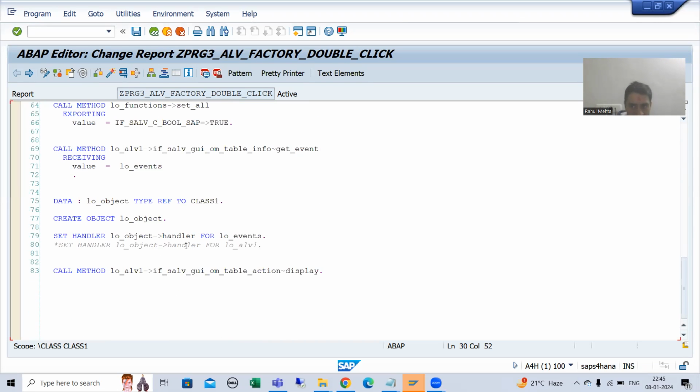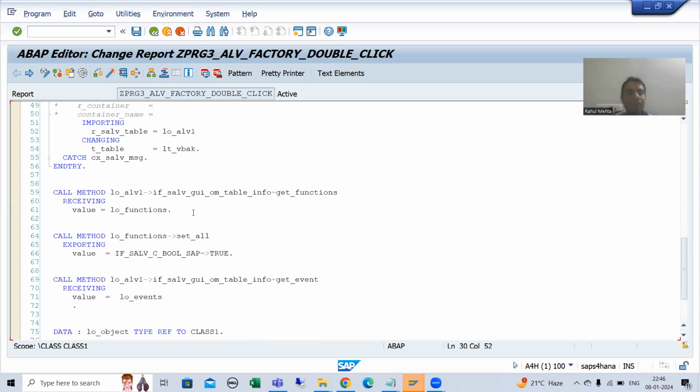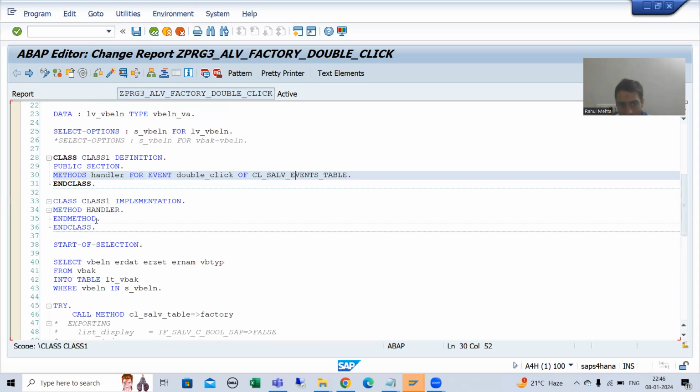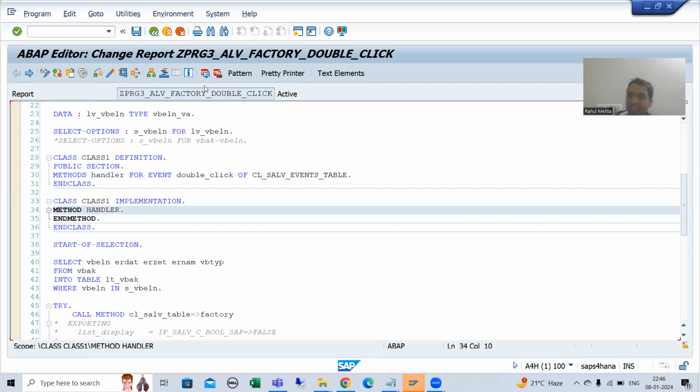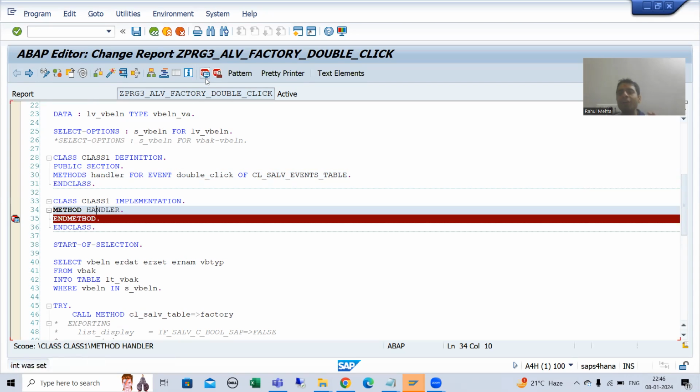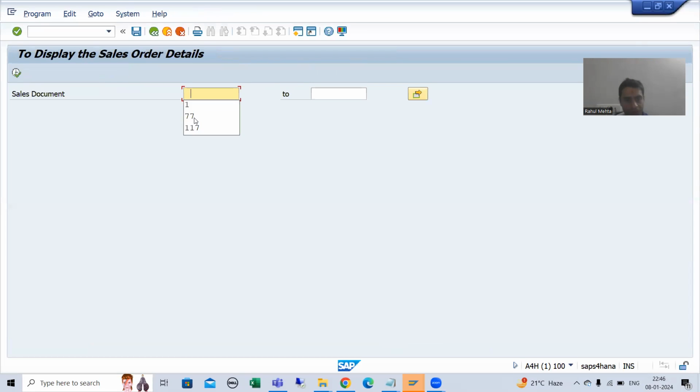method. So firstly, I will show you in the debugging mode that whenever we are double clicking, is our event handler method triggering or not. If it is triggering, we will simply write the logic to fetch the data from VBAP table. So firstly, I will put a breakpoint here at the event handler method. I will double click and we will see if it is triggering or not.